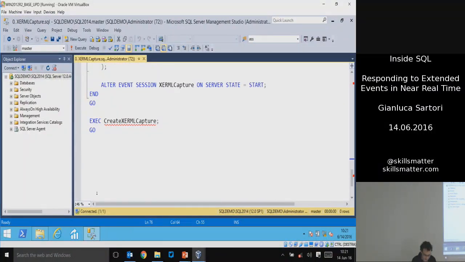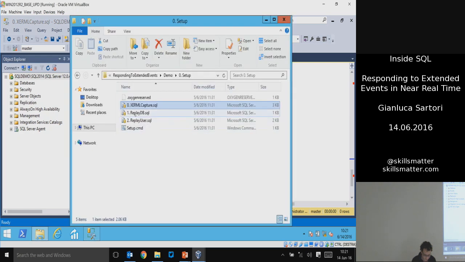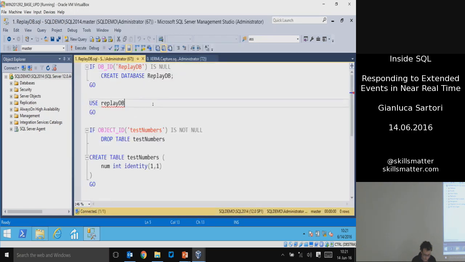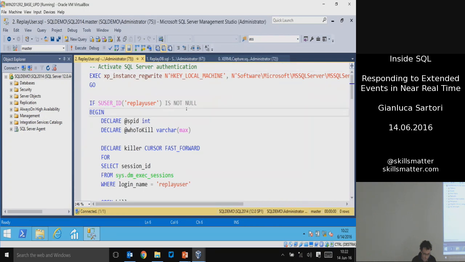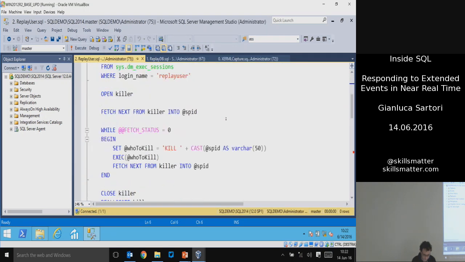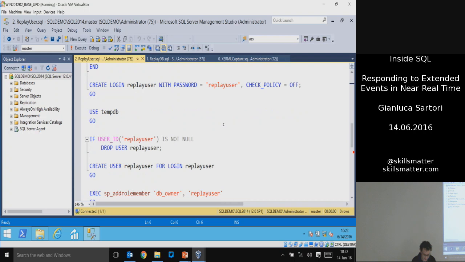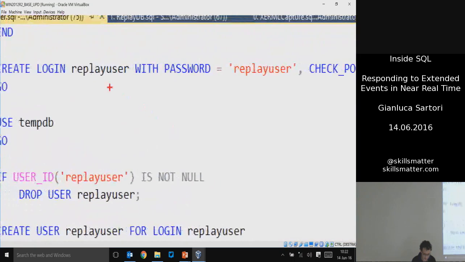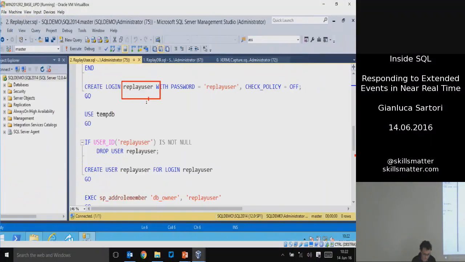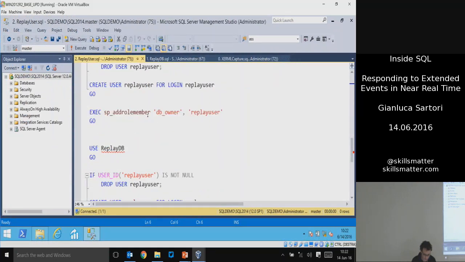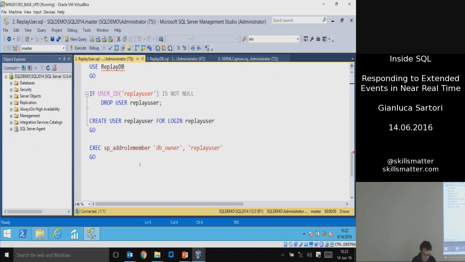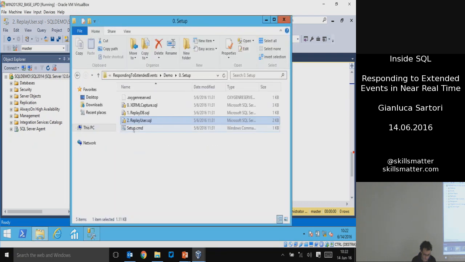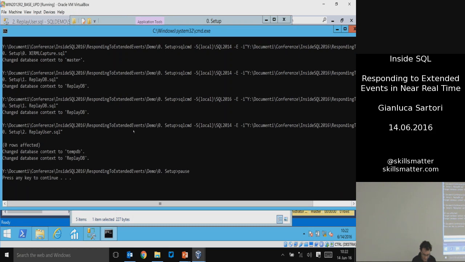Okay, so what else are we doing? We will need a database, and we will need some users. Okay, so basically we will create a login, this replay user login, and we will add that user to the replay database. Okay, so good.